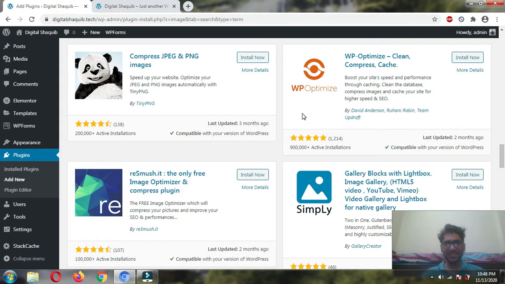Without wasting any time, let's compare these two plugins a bit, and then I'll install the option I favor most. This plugin, Compress JPEG and PNG Images, offers one of the best image compression for you. For the free version only, I'm talking about. But it also has a limitation of 500 compressions per month.